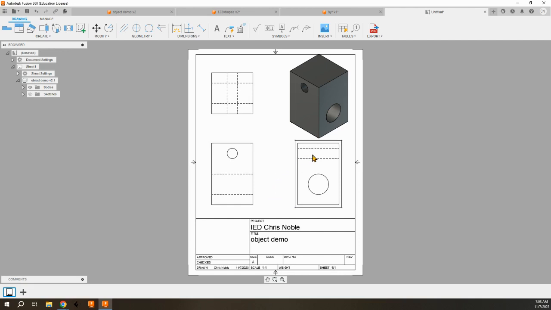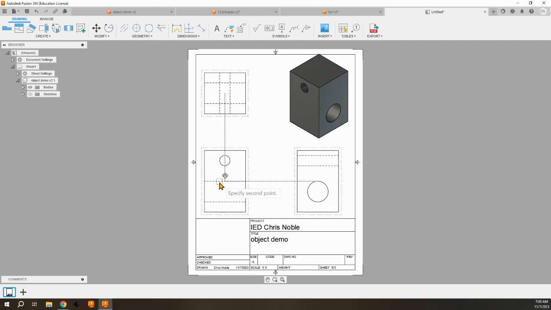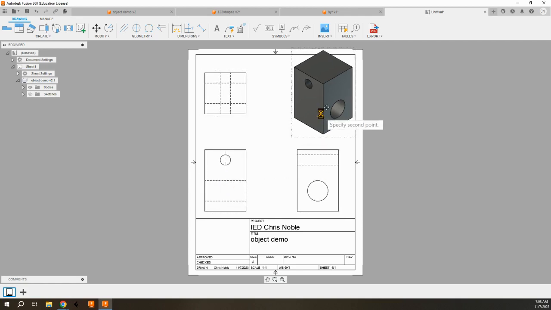All right, that being said, let's go ahead and place some dimensions. I'm going to move this down a little bit because I know I'm going to want to have a little extra room up here for some dimensioning.